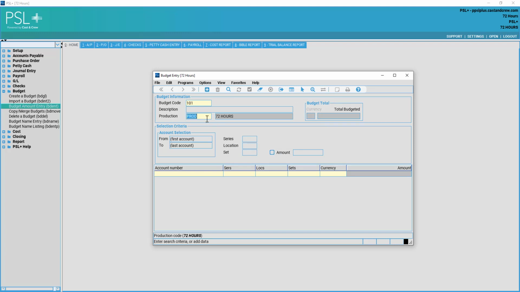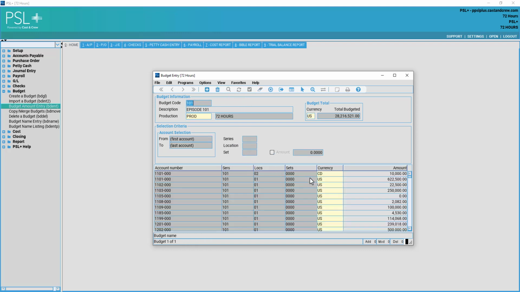Once I've selected episode 1, I'll add in my production by right-clicking in that field. And from there, I'll hit my search icon at the top of my screen. Here I can see my budgeted amounts, my total budget, as well as my currency that I budgeted in, and all accounts here, including my zero accounts. If I need to add any specific numbers to my budget manually without doing an interface or an import, I can come in here and add for 1203-000, I'll add $50,000.